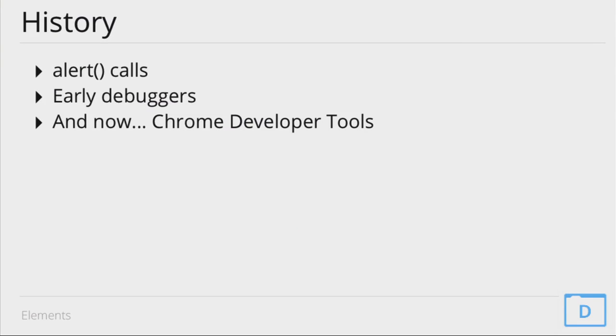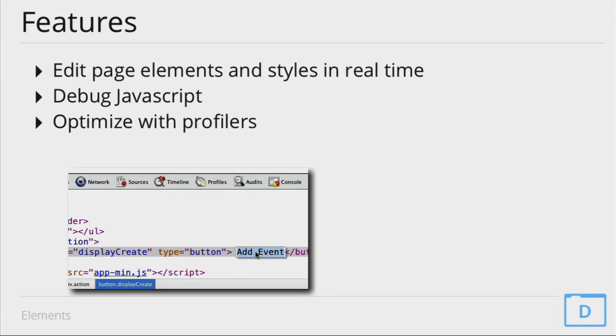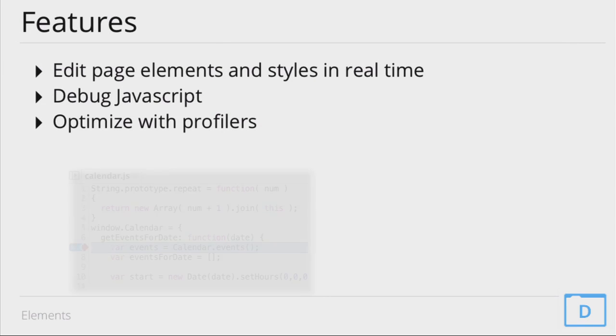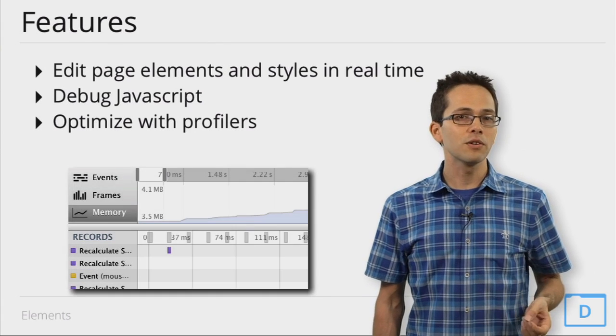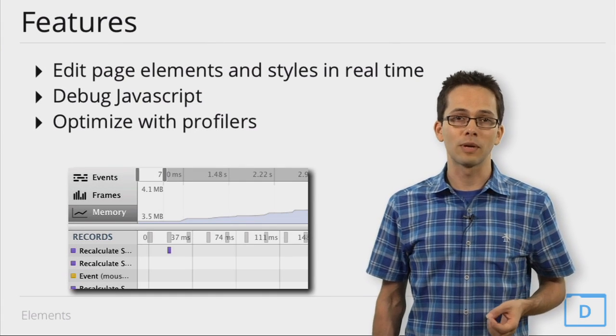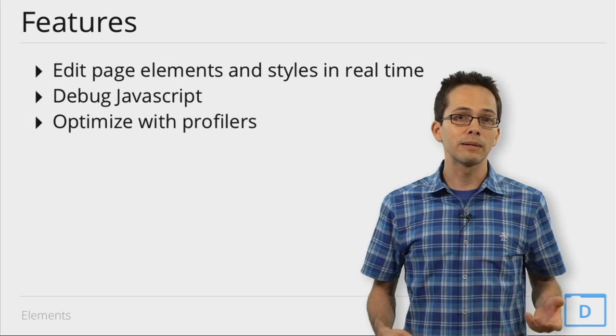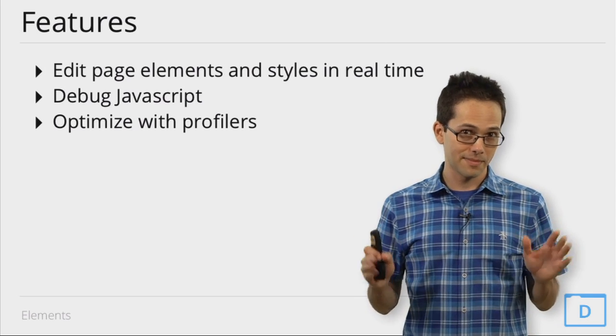Luckily these days we have Chrome Developer Tools. Developer Tools allows you to do things like live edit your HTML and CSS right there in the page. It comes with a powerful JavaScript debugger and also a bunch of tools to optimize your website performance. It makes programming for the web, dare I say, easy.